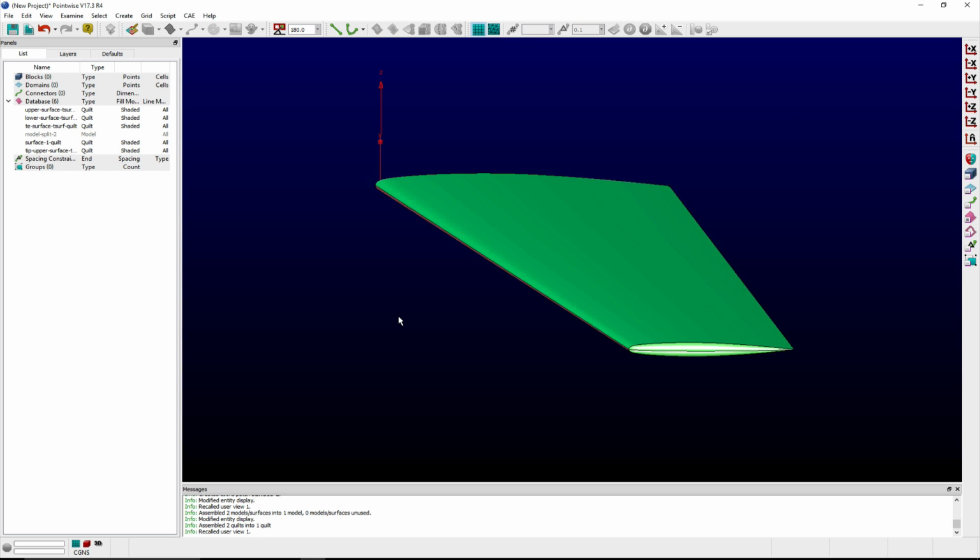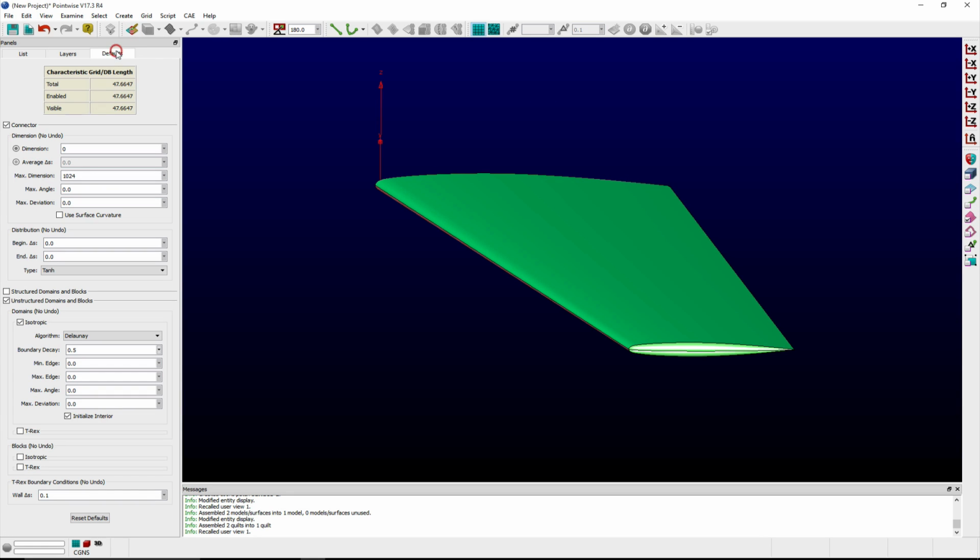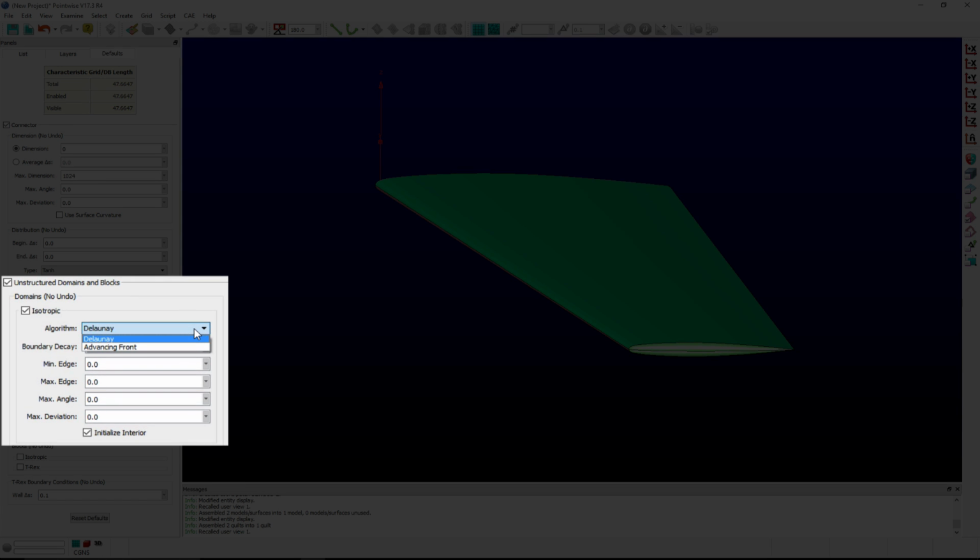To begin meshing, I'm going to first set a few defaults by clicking over to the Defaults panel. I have a preference for the Advancing Front meshing algorithm, so I'm going to switch to that from the Delaunay algorithm, which is set by default. The Advancing Front algorithm generally produces a domain which is more uniform in appearance, but both algorithms should produce grids of similar quality. I'm also going to increase the boundary decay setting from 0.5 to 0.85, which should increase how far into the domain's interior the boundary cell size affects the interior cell size.